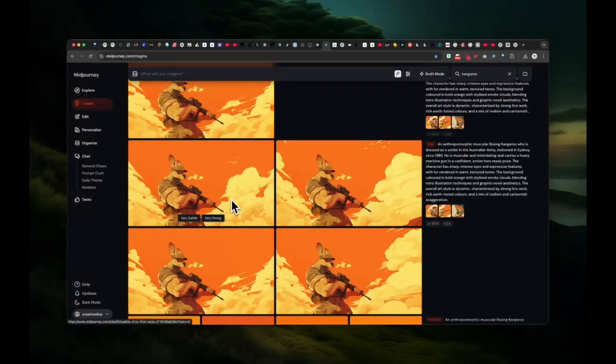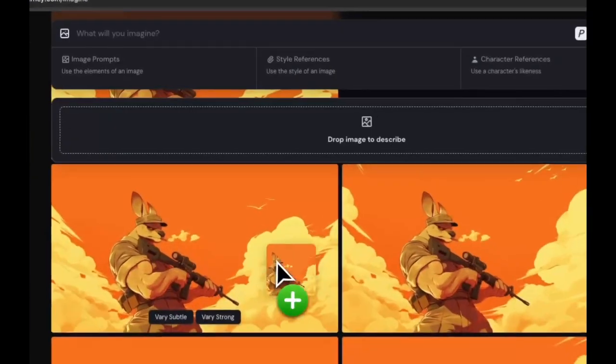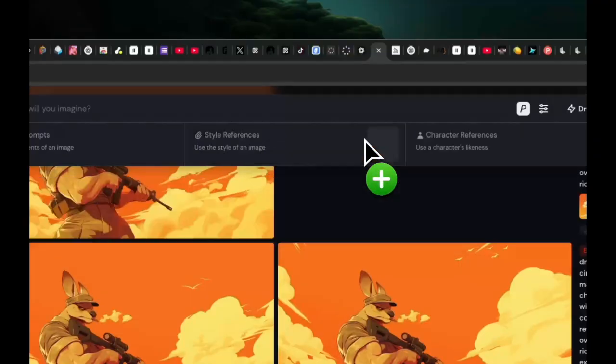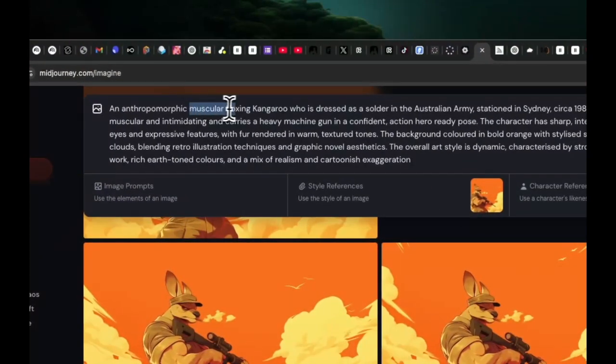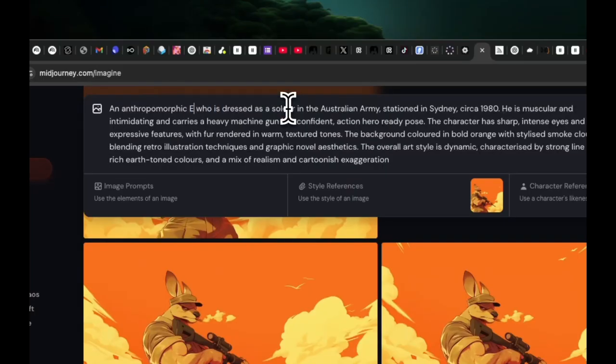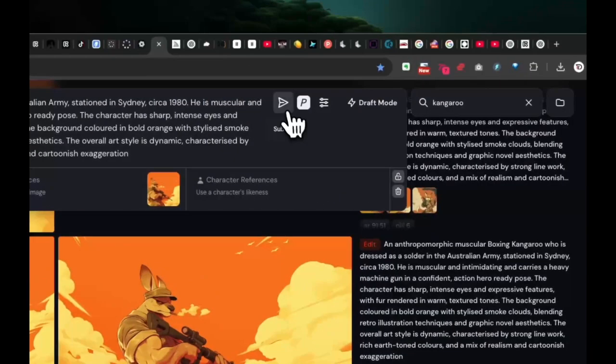Once you've got a look you like, drag that image into the Style Reference panel. This tells Midjourney to copy this style's attributes. Then tweak the prompt, like changing kangaroo to an emu. It keeps the style consistent while swapping out your subject.